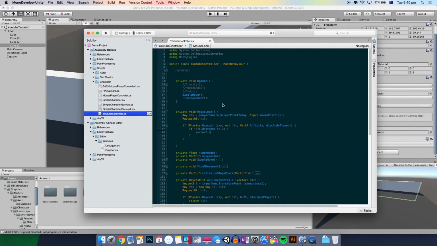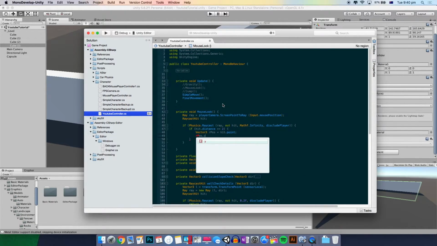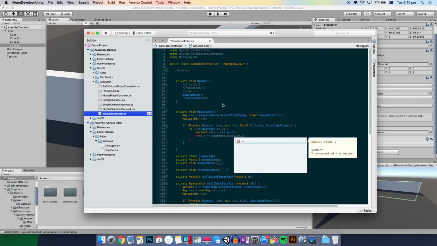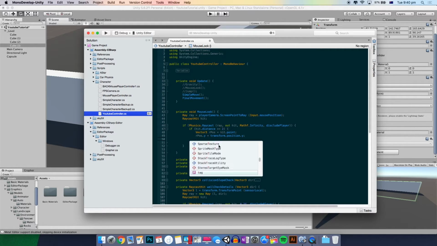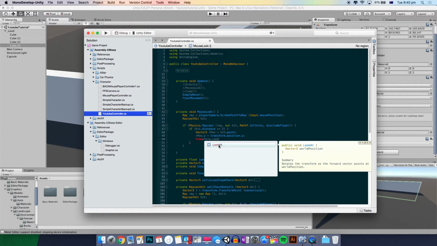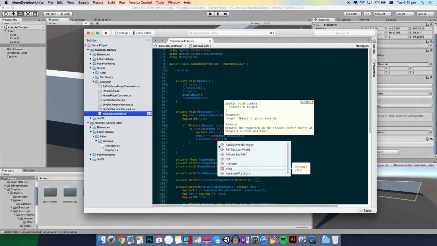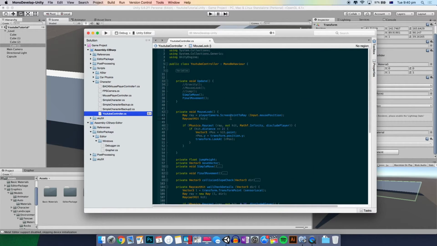If hit.distance is greater than or equal to 2, this is important, so the player doesn't glitch out. We're gonna create a quick vector called rpos, and we're gonna make this the hit dot point. Rpos.y is equal to transform.position.y. So if I put my mouse on the top of the wall, the player doesn't decide to have flying abilities and just go up. That's not cool. We're gonna have transform.LookAt, and we're just gonna look at the rpos. Wow, I know that was easy.